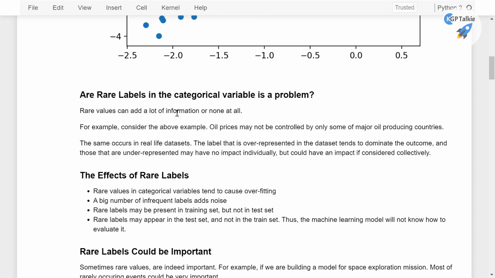So now the question is, are these rare labels in a categorical variable a problem? Yes, rare labels could be a problem sometimes and could not be a problem at other times.